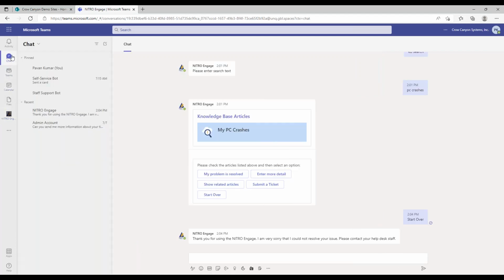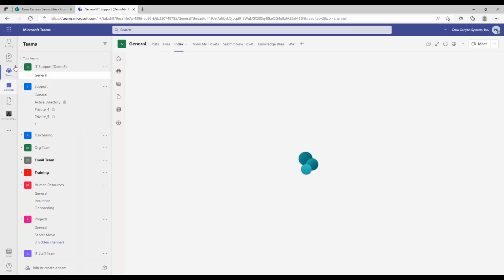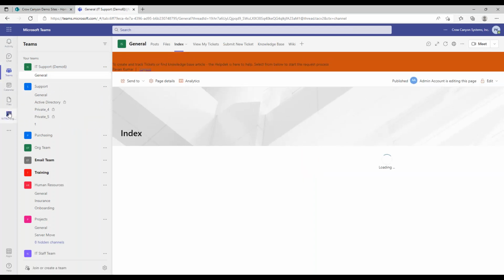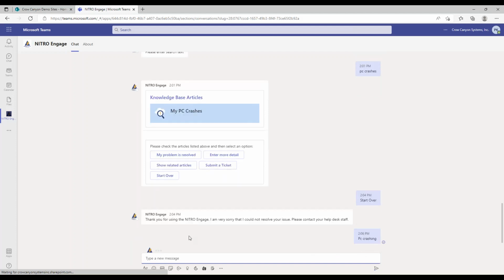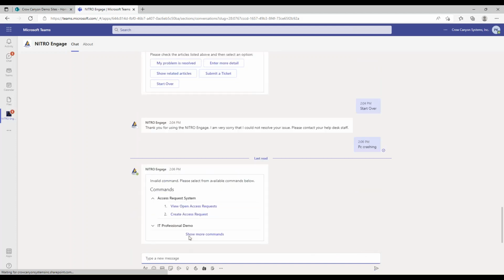But you can easily see that, let's say he's just looking at chat, looking at Teams, whatever it might be, wherever he is in here, the NITRO Engage bot is just a click away. So he can click into NITRO Engage and start asking his questions. If he wanted to say something like his PC is having issues, PC crashing, we can just put that in there and it's going to come back with some kind of response.